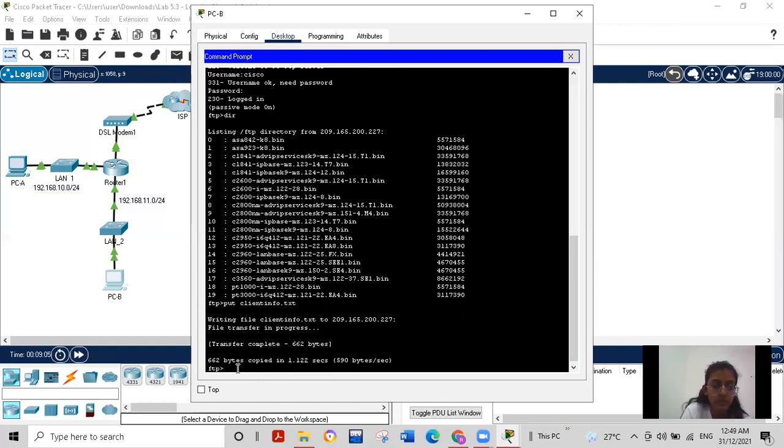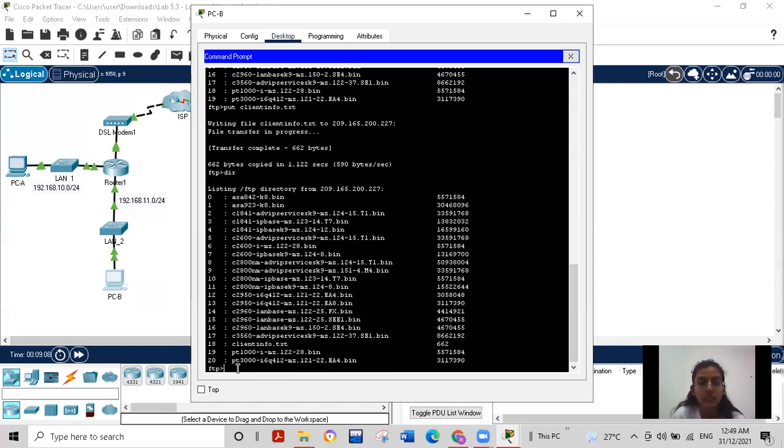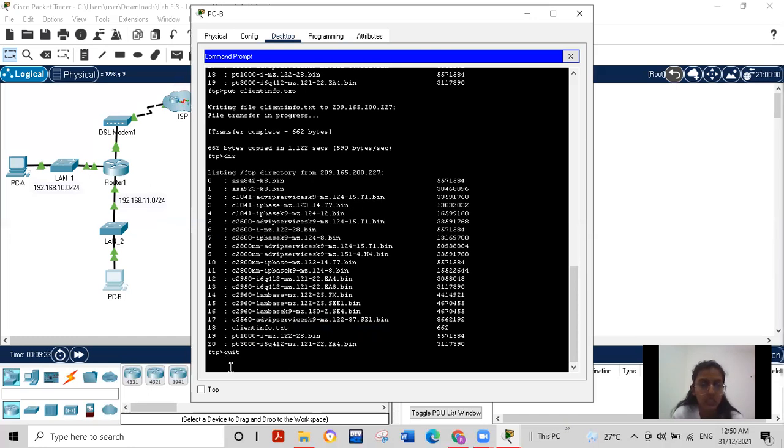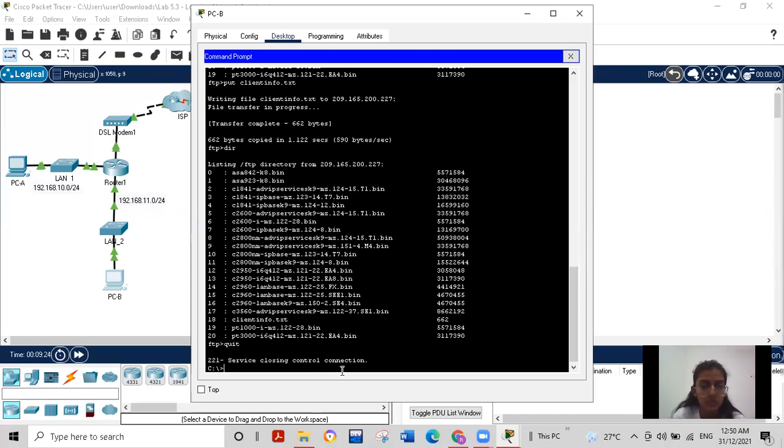Now we're gonna check it. So the command is dir. So it again lists the directory from FTP. So here we can see on 18, the file that we uploaded, client info, is already up. We can see it here. Then we have to type quit. Service closing control connection. So we already closed the server.